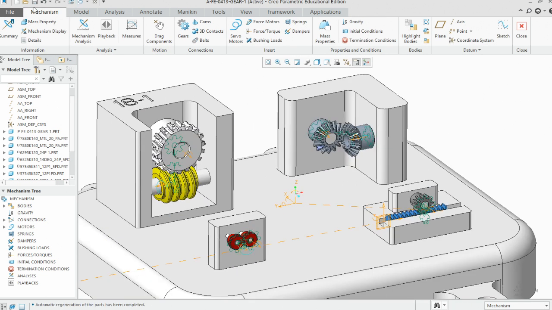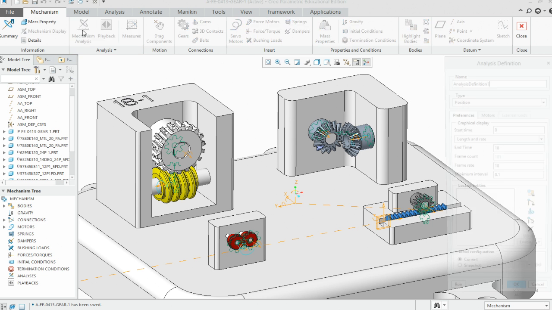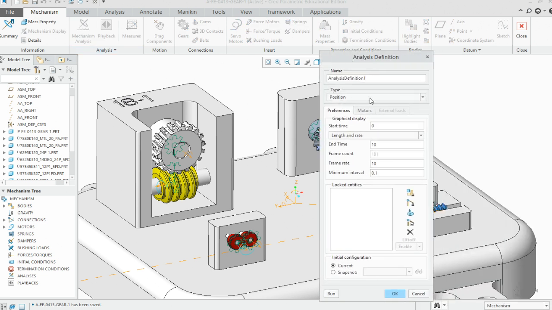So first thing I usually do here is I hit save, so I know I'm updated and saved and everything's ready to go. And now we can step into the mechanism design. Underneath the mechanism design, it has a name, analysis, definition 1. If you wish to rename these, you can, but stay away from spaces. And off of this, we want it to be kinetic, or kinematic is what they call it. But off of that, you can run positions, kinematic, dynamic, static, or force balanced, any one of those.